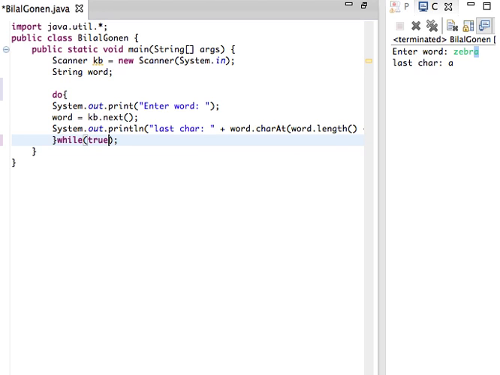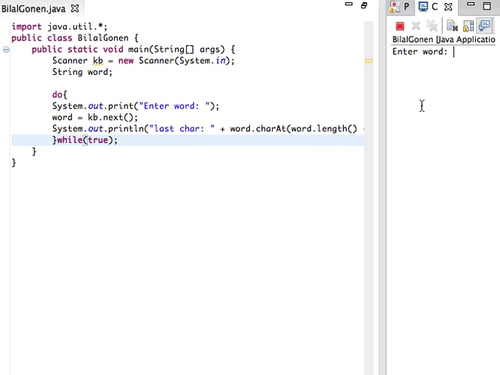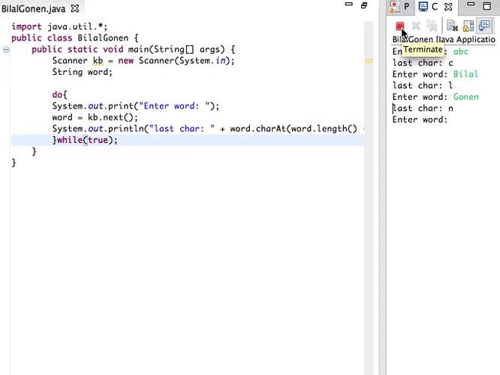Okay, so if I run the program, enter word. If I say ABC, last character is C. That is correct. Enter word, let's say Bilal. Last character L. Enter word, Gonen. Last character N. Okay, so when do we stop? There is no stopping condition here, so let me just stop manually.